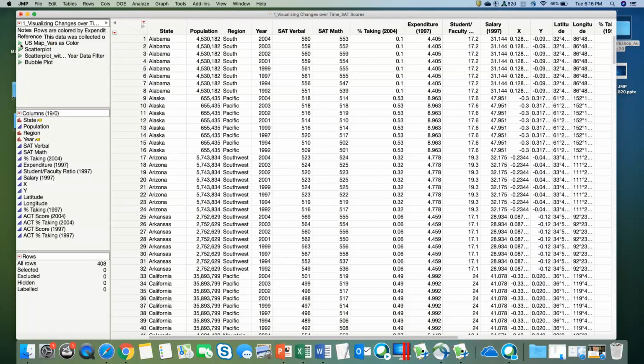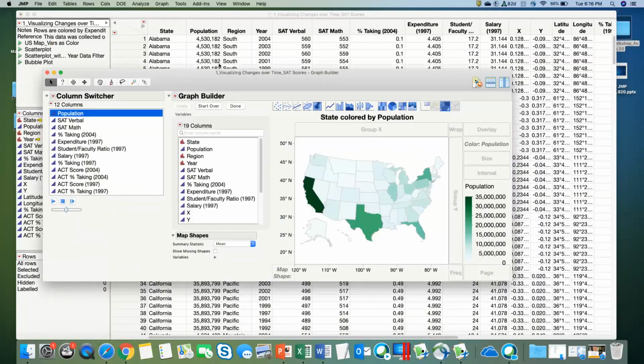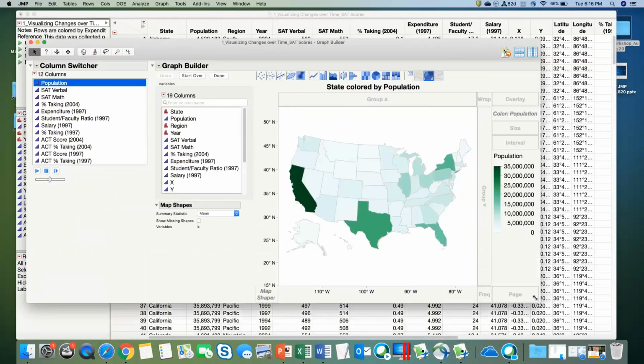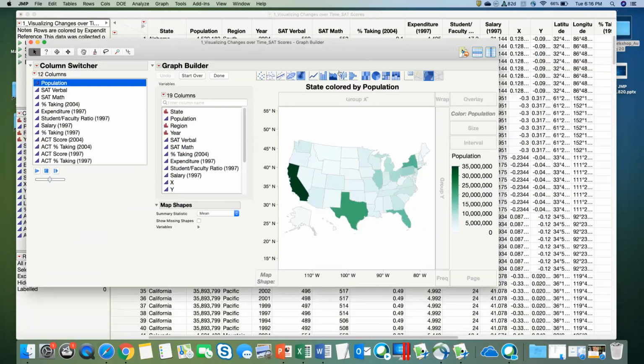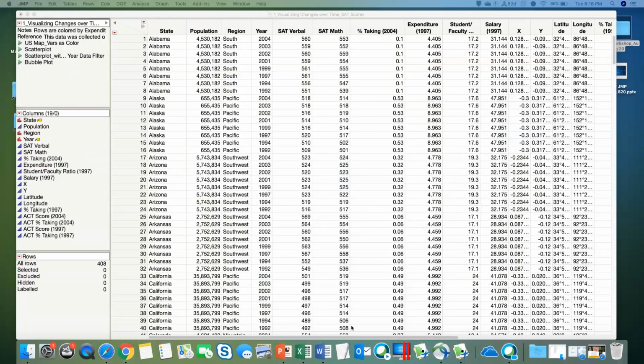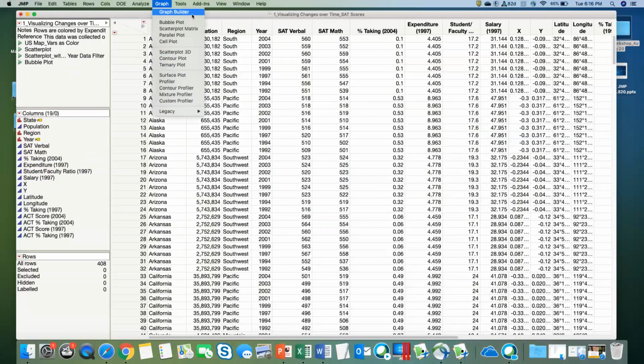Okay, so I said the first graph I'm going to make is this graph right here, which is a map of the U.S. where the color is one of the variables. So the way you make graphs in JMP is you pull up this tool called the Graph Builder. It's this platform, and JMP is unique in the way they do this.